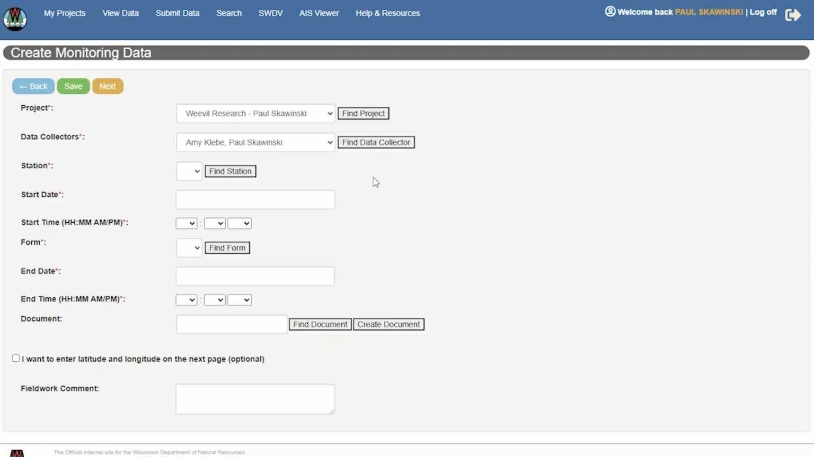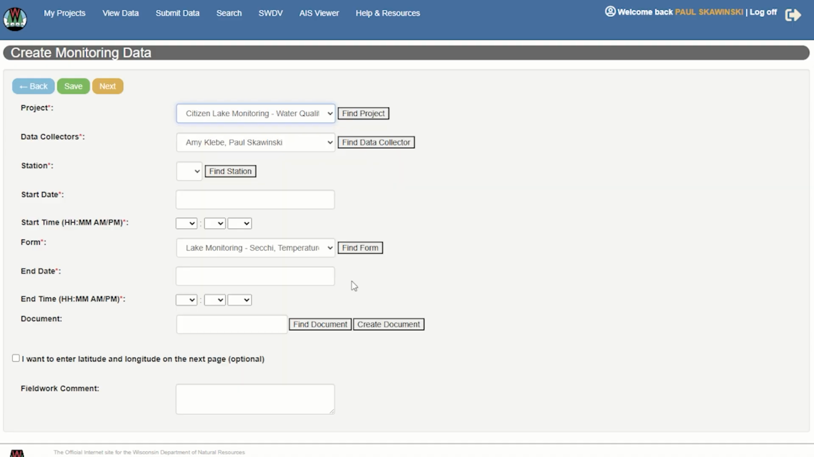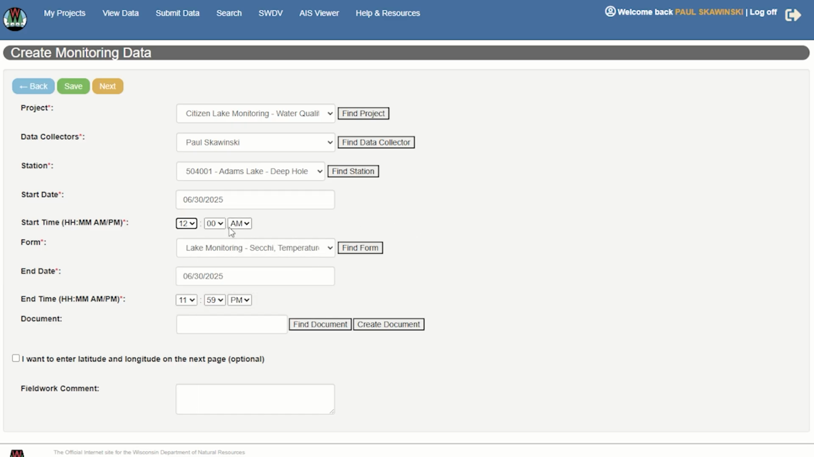The first thing we need to do is select the correct project for our data. So you may have only one project or you may have many. I found my project in the list. I'm going to choose my name. And the station and the form should automatically fill in according to the project that you selected. So now you just have to put in the start and end date. You don't need to put anything in the document box.